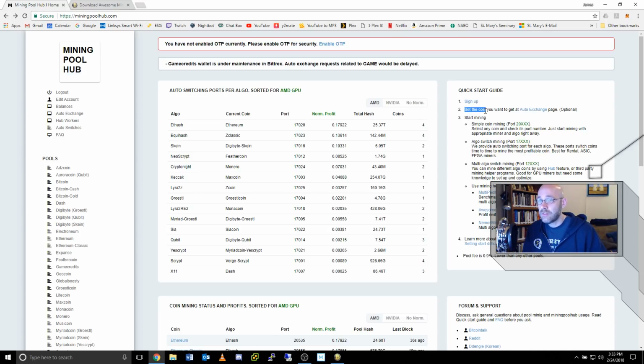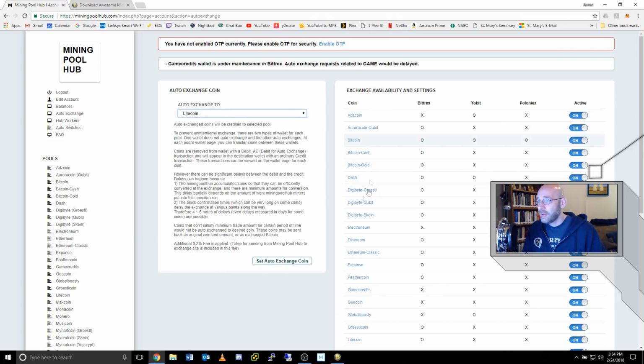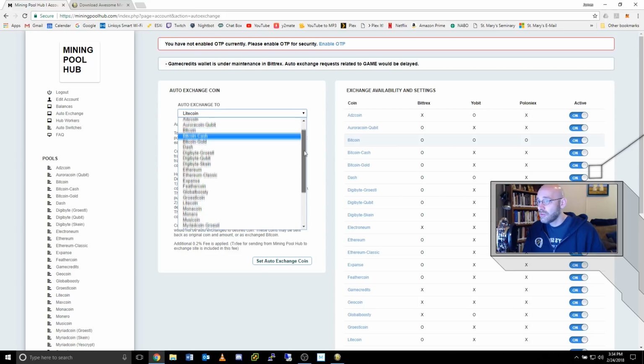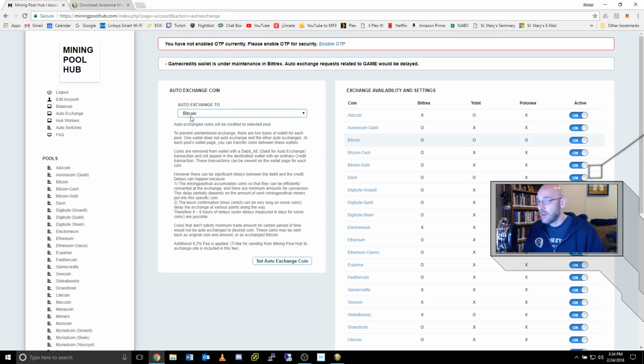Step 2 is to set the coin you want to get at Auto Exchange page. Now, this is optional, but let's go ahead and check out the Auto Exchange. Here's the Auto Exchange. You can see here I've got mine set to Litecoin, but you can choose pretty much any coin you want here. So if you want it to be Bitcoin, just set it to Bitcoin, whatever is good for you. It will automatically exchange anything that you mine for Bitcoin.